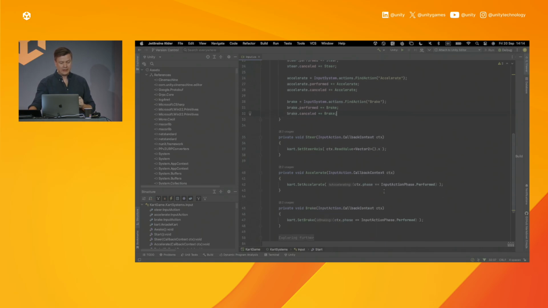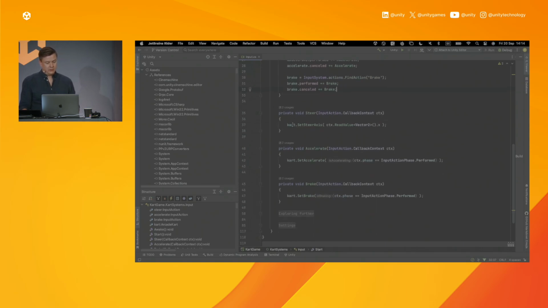So let's see what we actually do. Whenever there is input, I will get callbacks to these. And in the case of steer, we get a callback, which is passing a callback context. What I'm going to do is just get the value from that. And that is a vector 2, but I'm only interested in the x in this case. I steer left and right, not up and down.